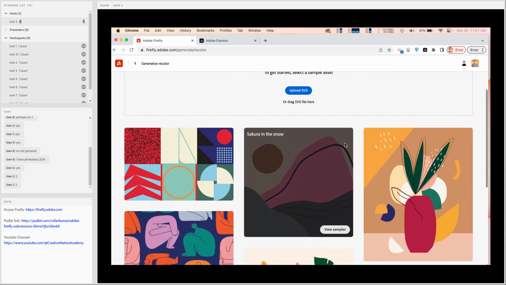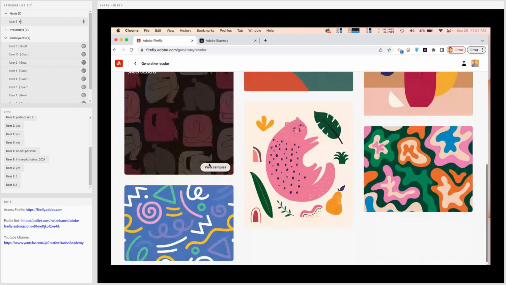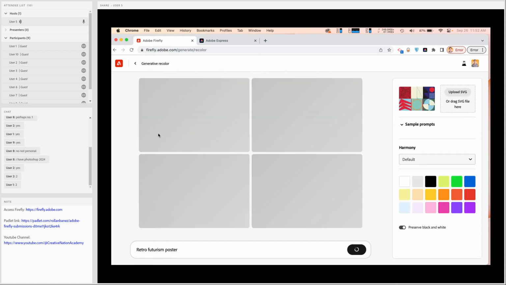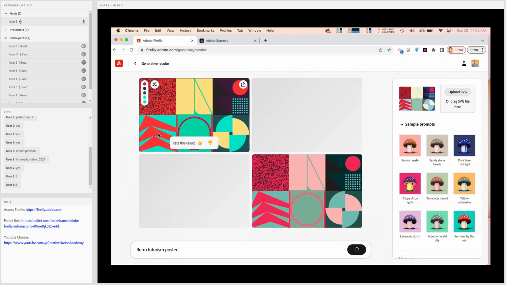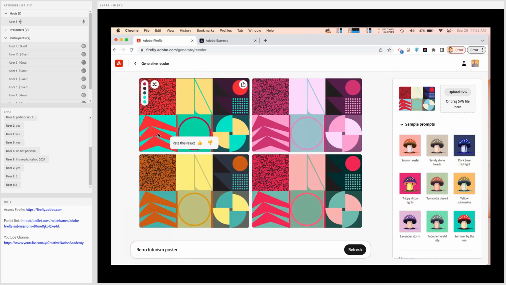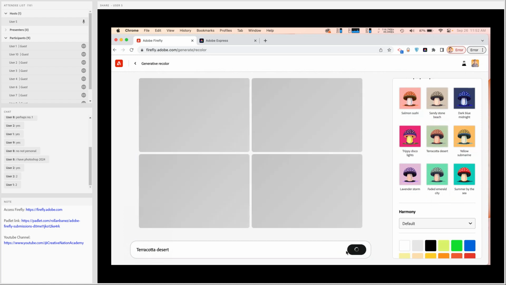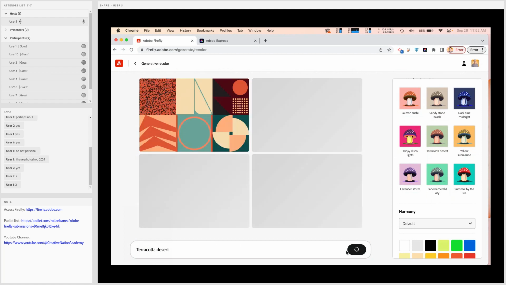In this window, there are a lot of samples that we can use. For example, let's just click on this one for the sake of the demonstration. Right then you can easily create variations of colors based on a specific prompt. For example, we have sample prompts here. If you click on, let's say, terracotta desert, and click on generate, it gives you a way to describe the color that you want, your mood or the theme, and it will generate the specific color for you.